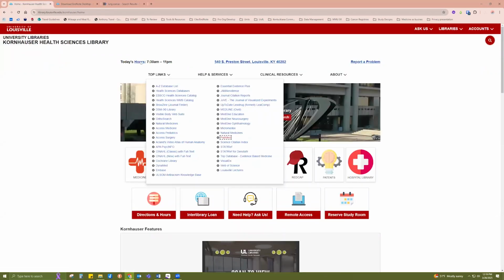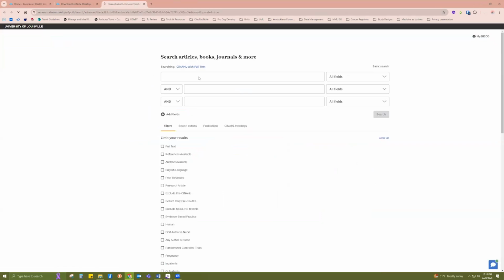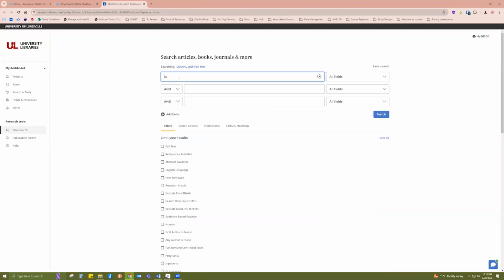In EBSCOhost databases, going back to the Cornell Library homepage here, I'm going to choose CINAHL, and we'll do the same search for lung cancer.